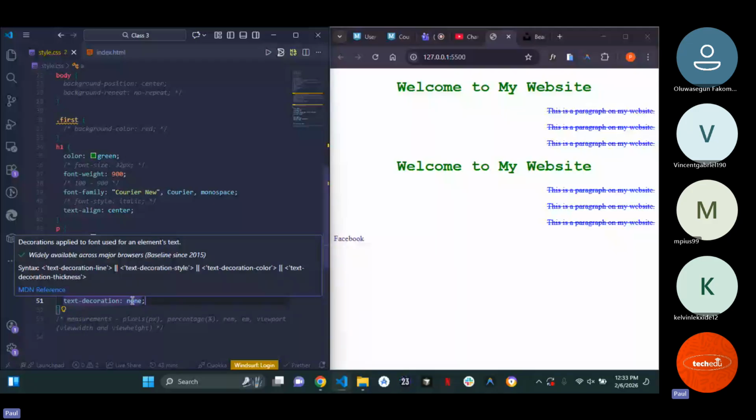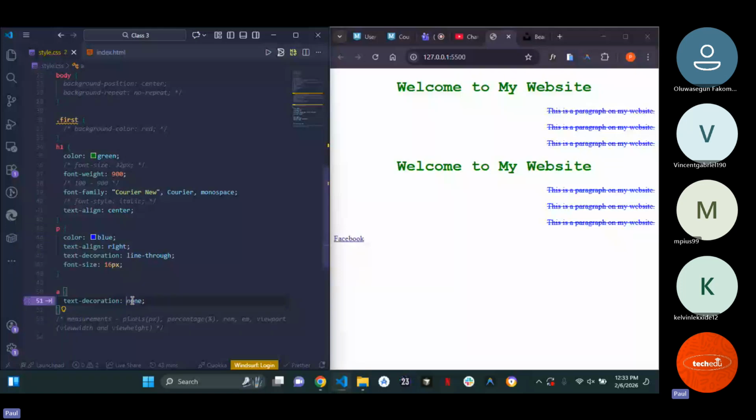So I can remove this. If you check it out, there is an underline. If I add it back, the underline is gone. Now that's what text decoration will do for you. Text decoration can either help you add decorations to text or remove those decorations from them. Is it clear? So do you understand text align and text decoration now?